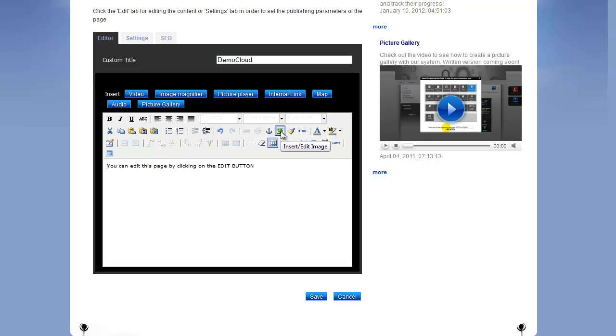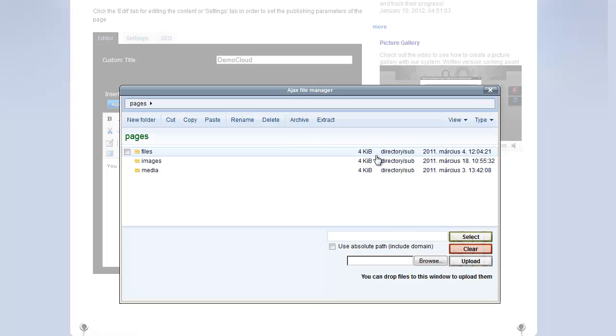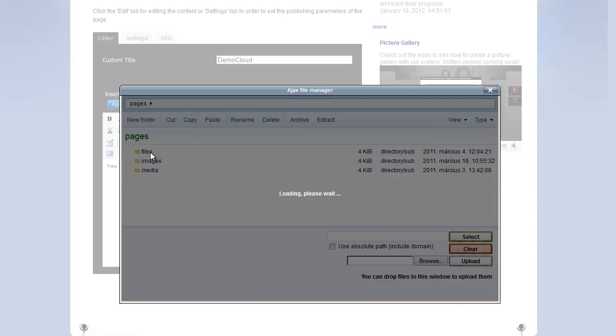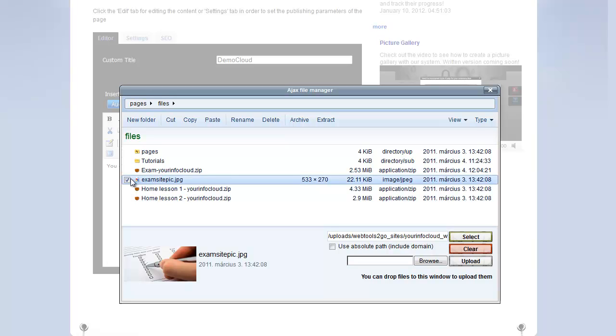You can insert images with this link. You just have to click it, choose this browse icon, and then this is the file manager where you have your uploaded files. If you don't have any files, you can upload them. And then you click the file. Please make sure you don't only check the checkbox, but you actually click the file. And then you can see that the URL of that file has been inserted.